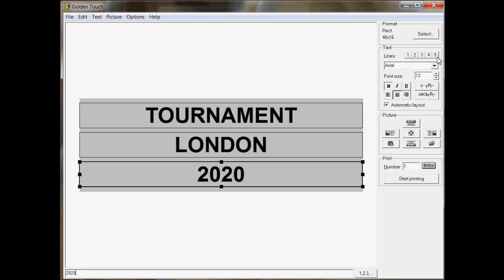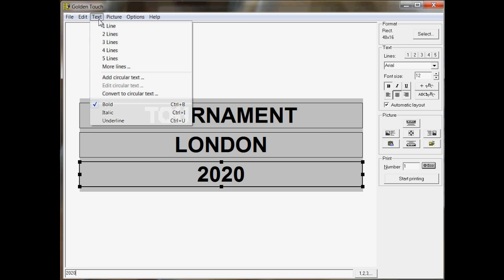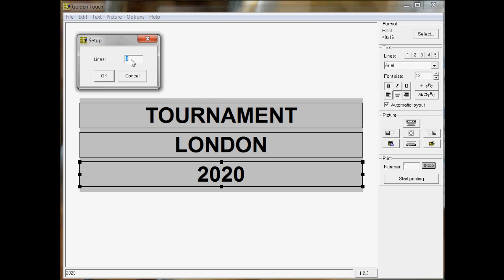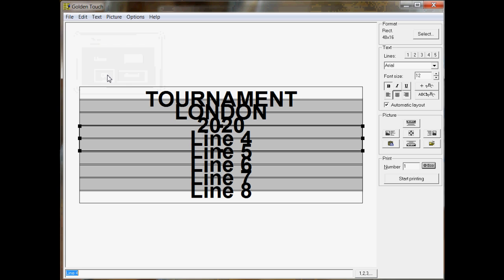Should you need more than 5 lines, proceed as follows. Click on Text in the Golden Touch menu, click on More Lines, fill in the desired number of text lines in the dialog window. Click on OK.